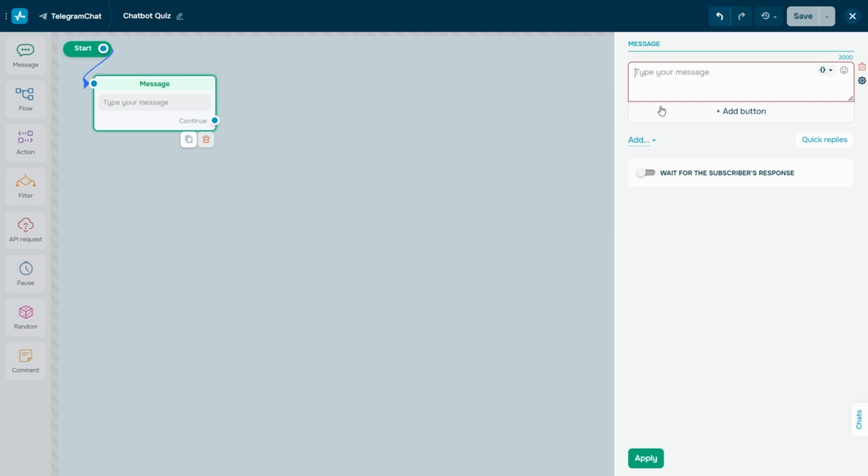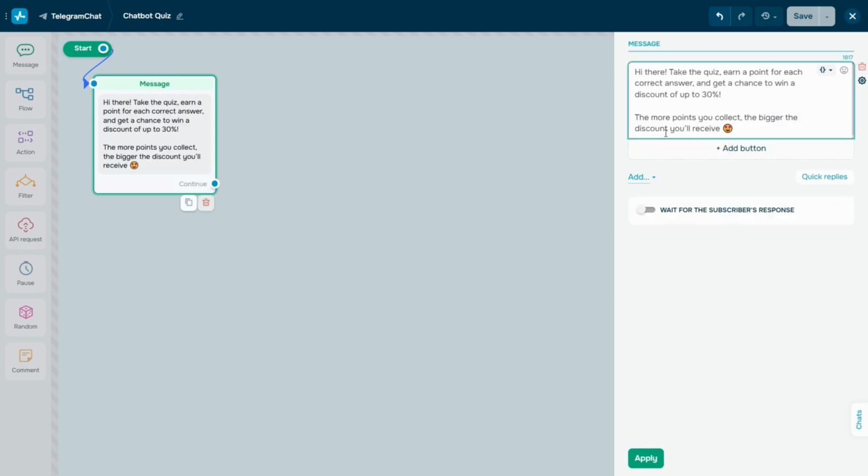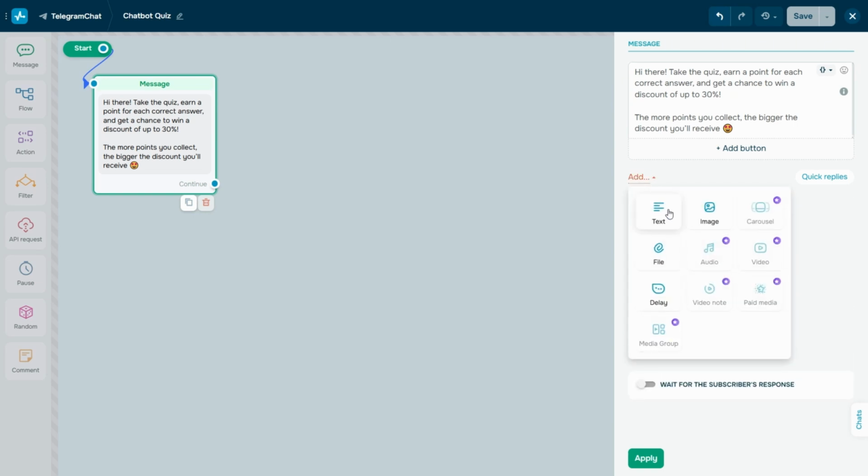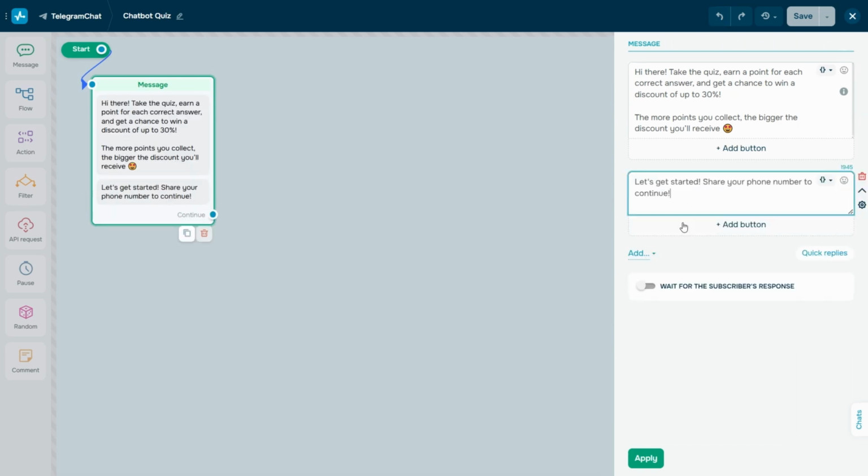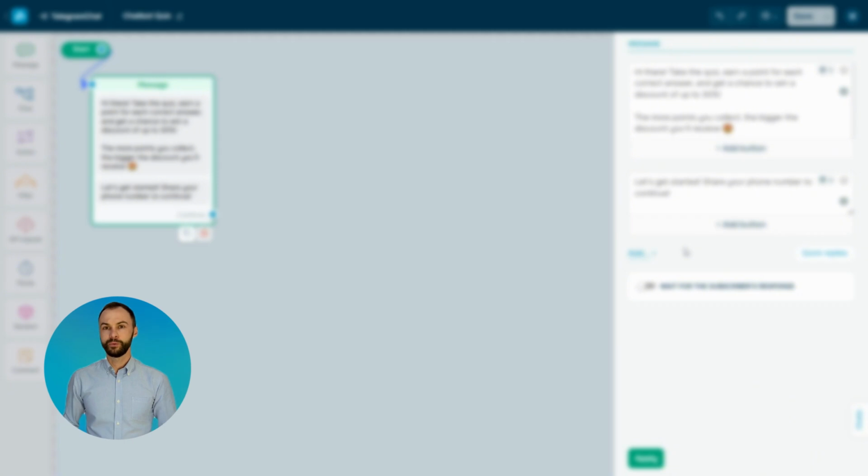In the first message element of your chatbot flow, add a quiz description and ask your subscribers to share their phone number or email address to receive a reward. Your subscribers' contact info will be automatically saved to your chatbot's audience tab and added to your mailing list. Follow the link to our video tutorial in the description to learn more.